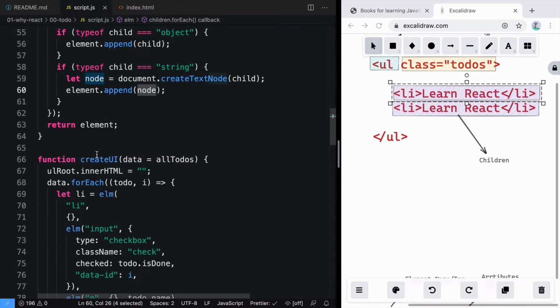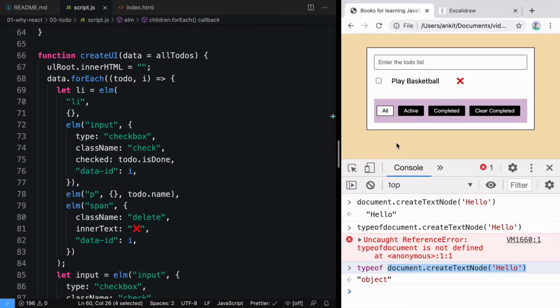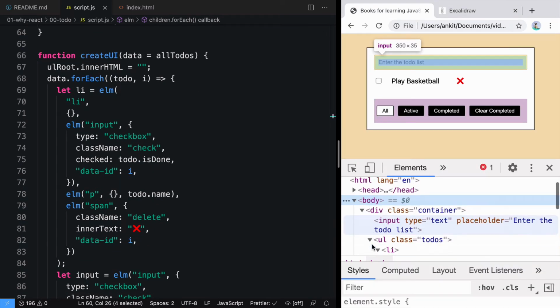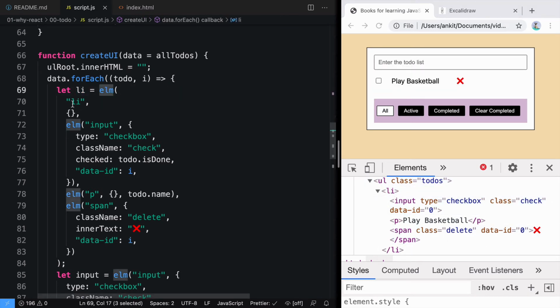Now is the time to finally refactor this app. So we will look at all the structure and try to create that. So let's look at the structure. So we need to create a li element. So we are saying li element. The type of element is li. We don't need any attribute because you can see there is no attribute in li. There are three children of li: input, p, and span. And that is what we are passing here: input, p, and span.